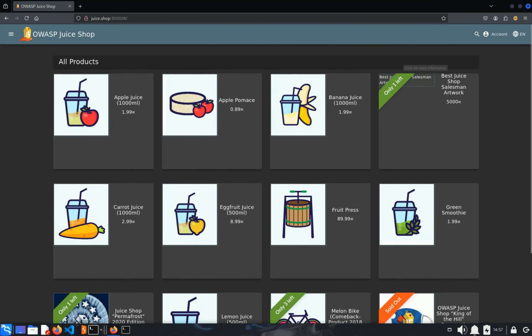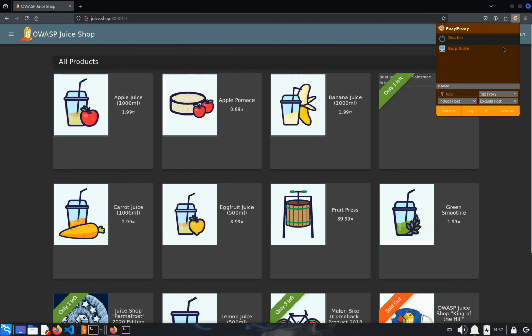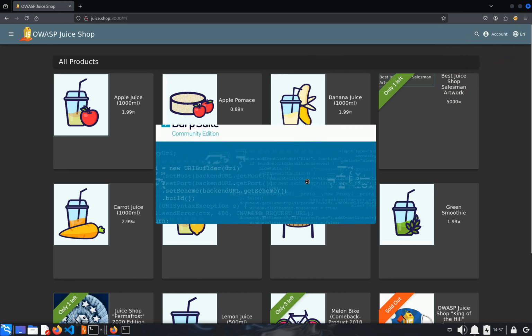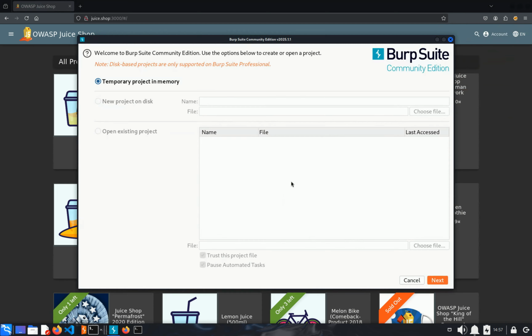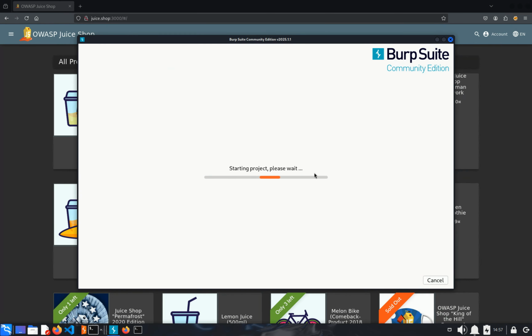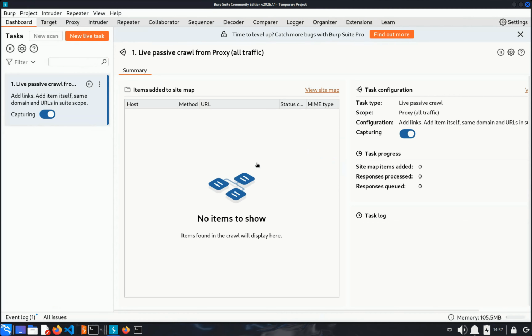Now, using the FoxyProxy add-on we configured earlier, select the Burp Suite proxy. All your traffic will now go through the proxy. Click the Burp icon to launch it. Loading will take only a moment. And here it is. Click through the startup prompts. Next, and then start Burp with the default settings. Wait a few seconds, and we're in.